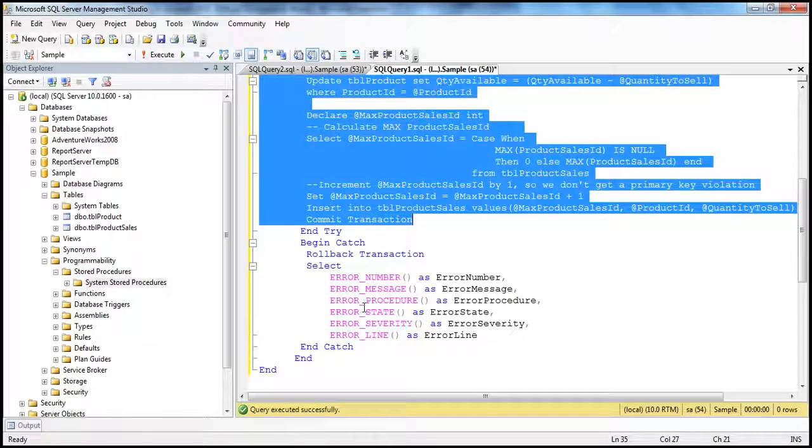And to do that, we have several built-in SQL Server functions which give information about those errors. And the names are very meaningful. Error number returns the number of the error, error message returns the message of the error, and so forth and so on. Now remember, these functions will have that error information only within the context of the catch block.